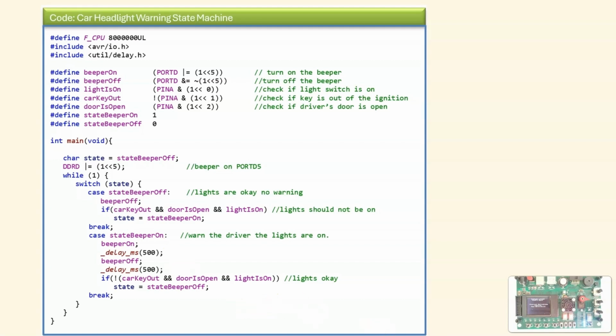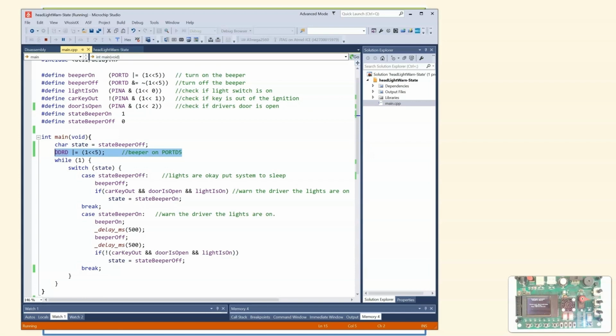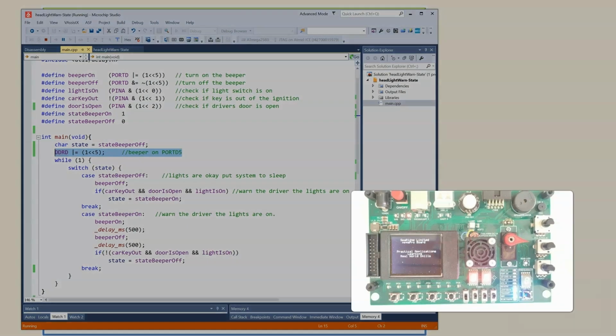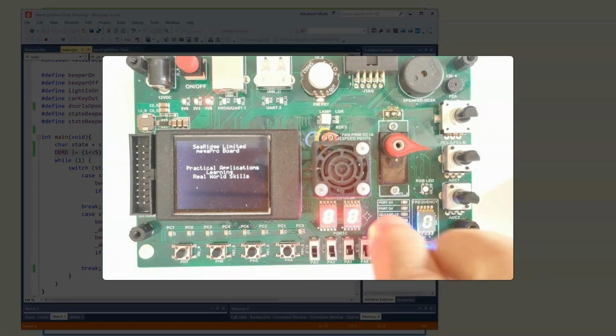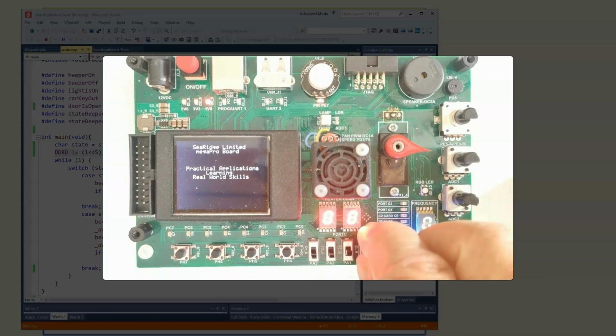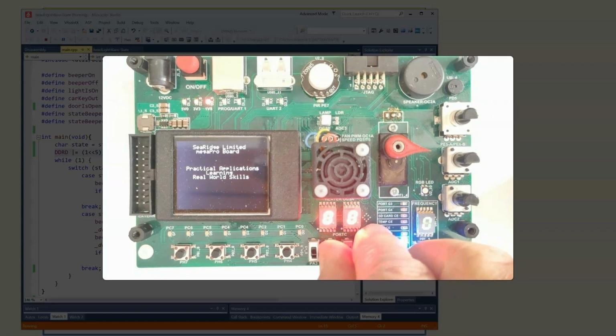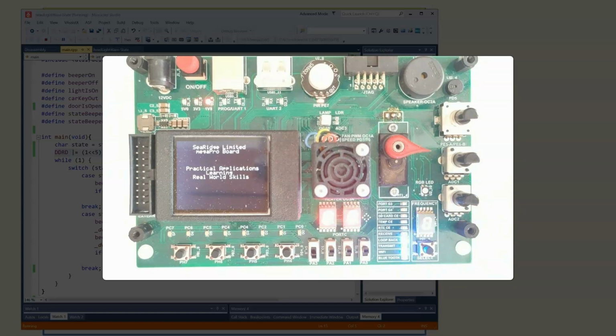I have written the code in Microchip Studio and downloaded it to the Mega Pro board. Looking at these switches, if we turn the light on and we have the door open and the key is out of the ignition, then the beep will go on. If I put the key back into the ignition, the beep will go off.